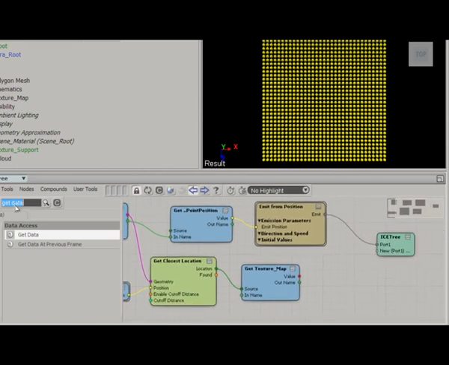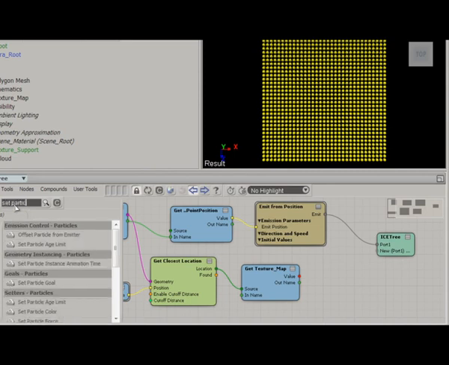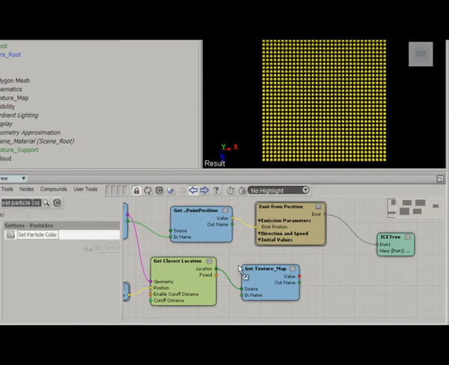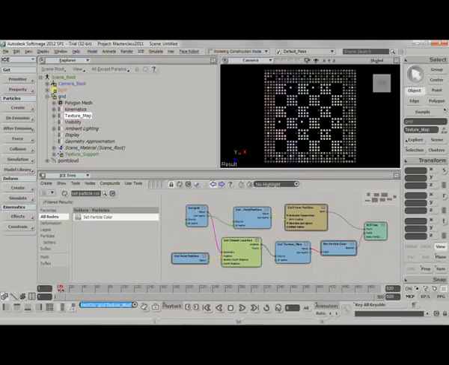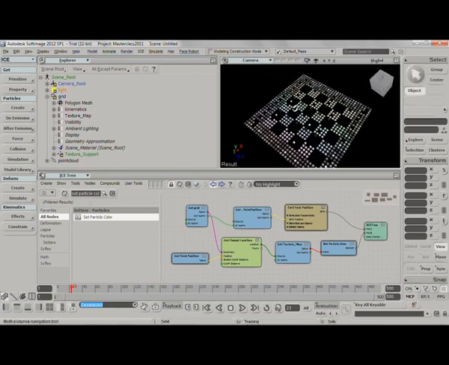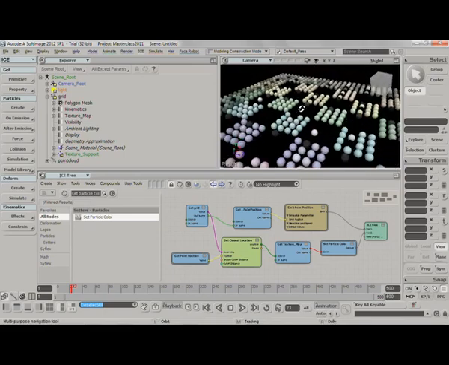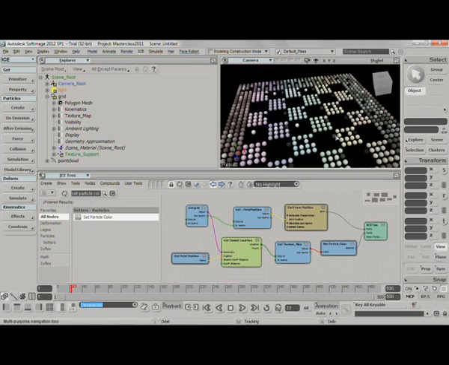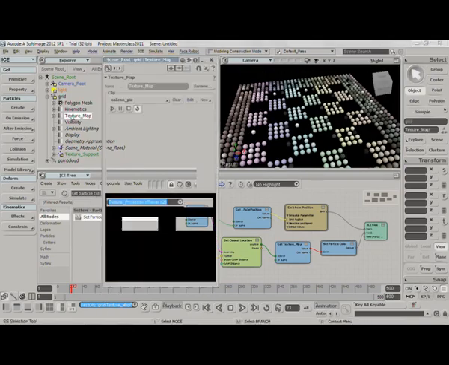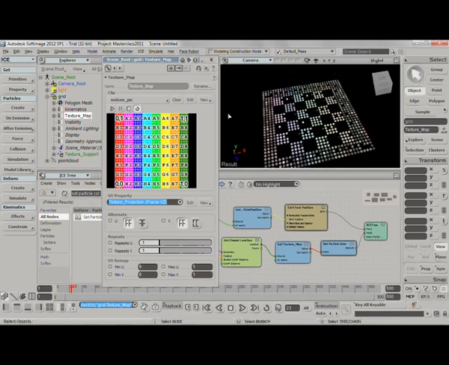And then finally, I'm going to type in set particle color. This is going to finally let us modify the colors of the particles. So I'm going to plug value into color here, and then plug execute into the final ICE tree. So you can see now that when we scrub, we have something that looks like the texture. There we have our different colors, our blues, our greens, our purples, etc. If I open the texture map here, you can see it matches up.